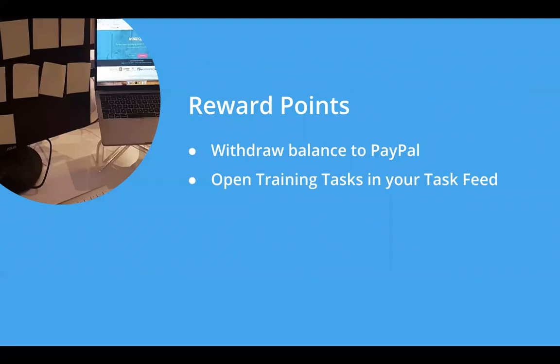As I said, with the survey task, you earn reward points. There are two things at the moment that you can do with reward points. The first one is that you can withdraw your balance using the PayPal payment method in selected countries, where instead of paying a transfer fee, you can pay with reward points.